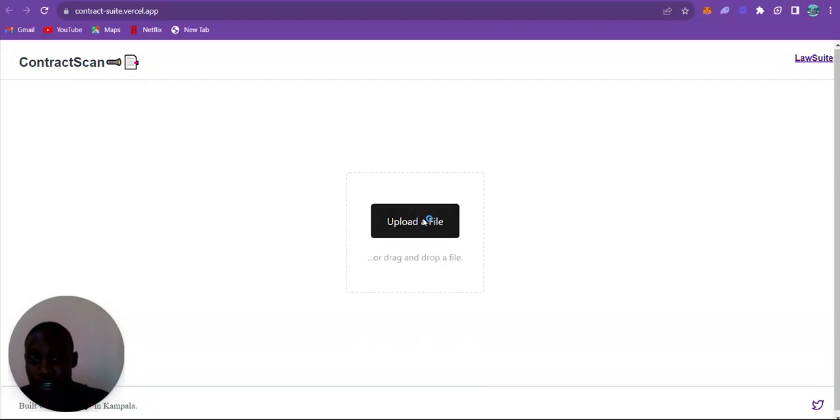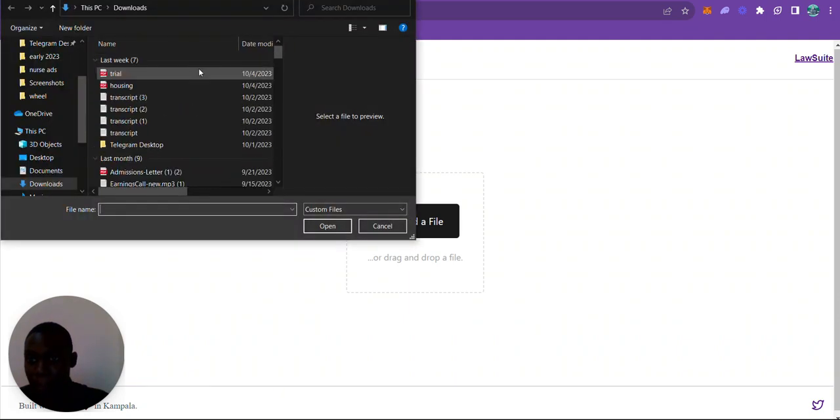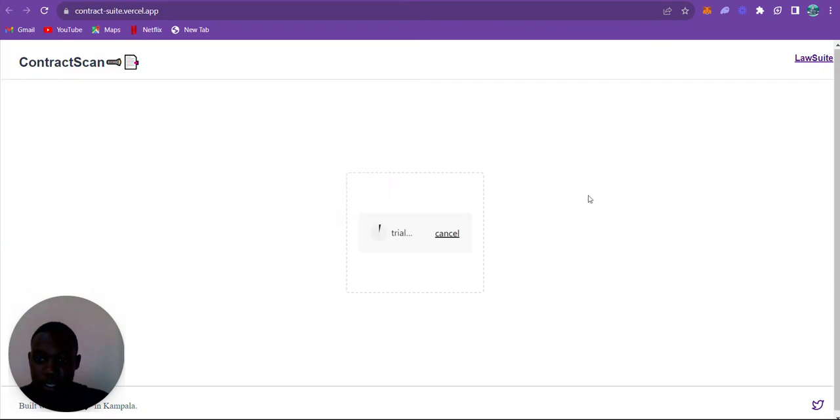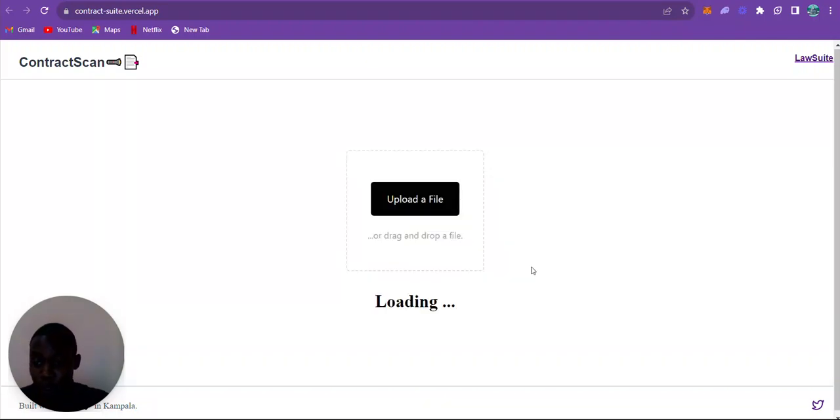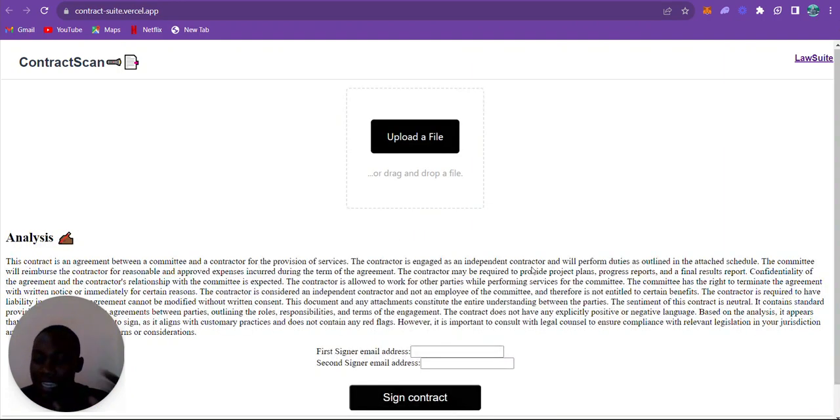So we'll begin by uploading our file to Contract Scan. We would come and upload our contract file. I have mine here which I call trial, and we would upload that contract. After we've finished uploading, our AI would read through the contract for any malicious content, to make sure there's no part of the contract that I'm not in favor of, so that I can understand it.